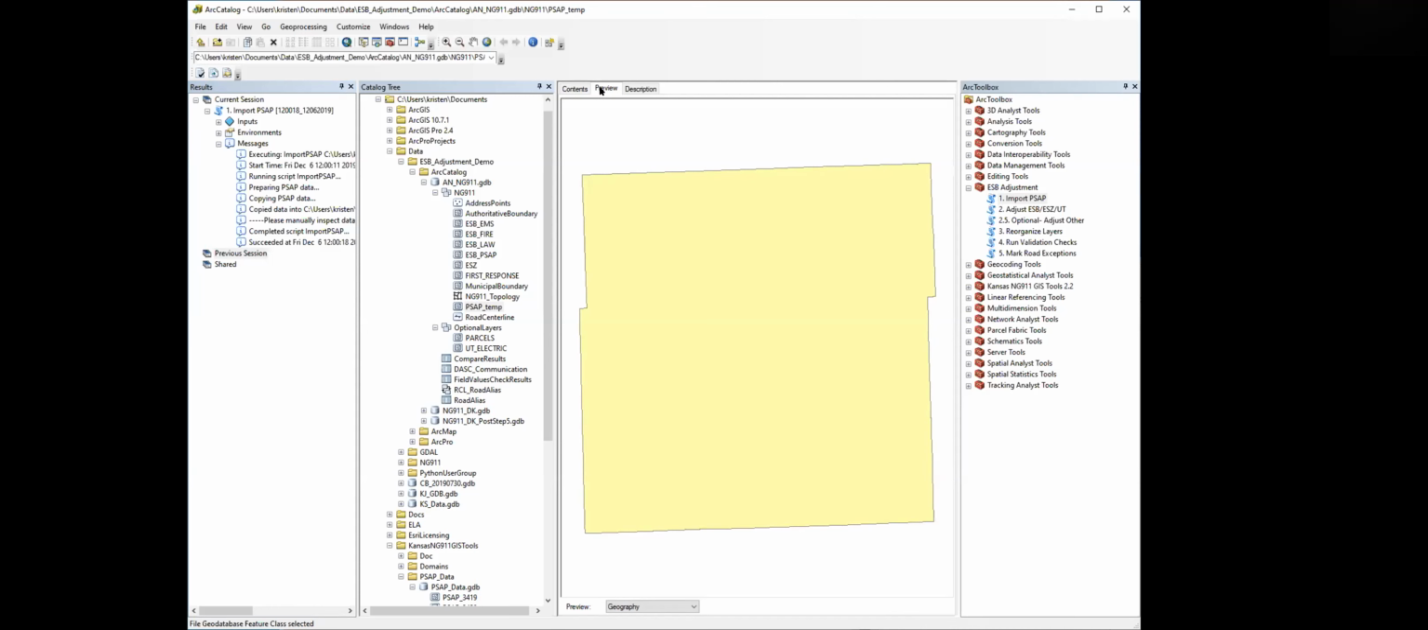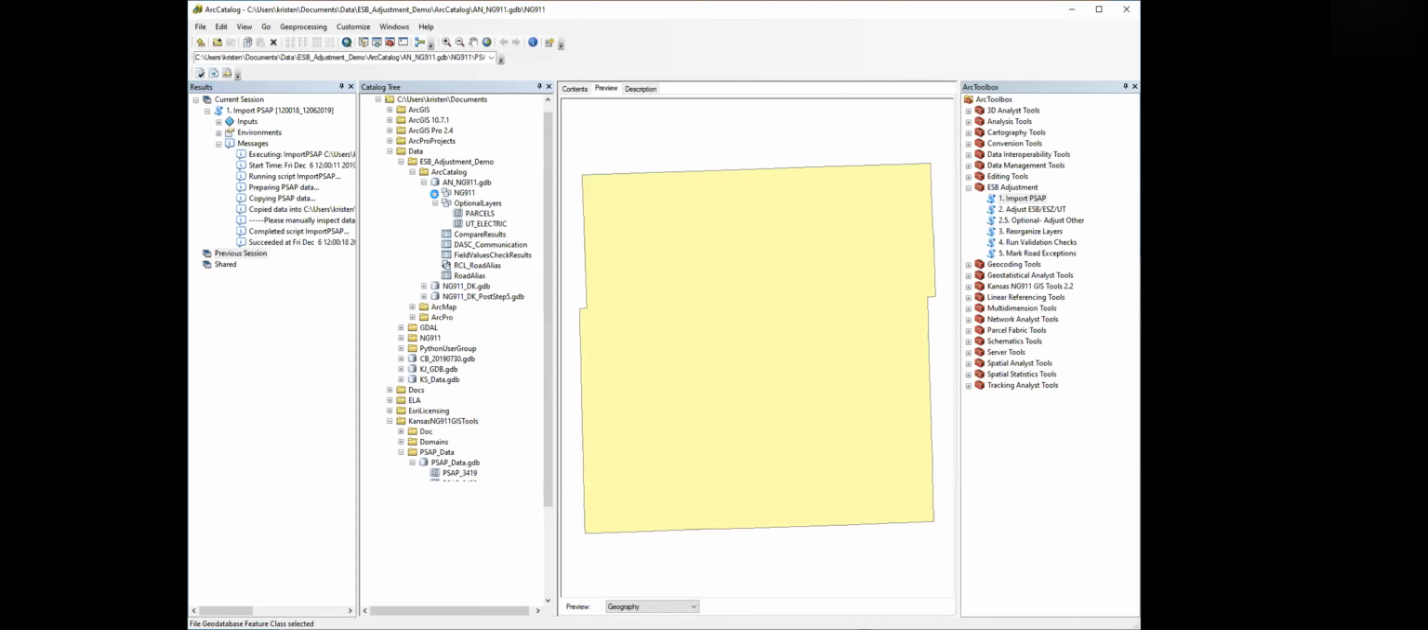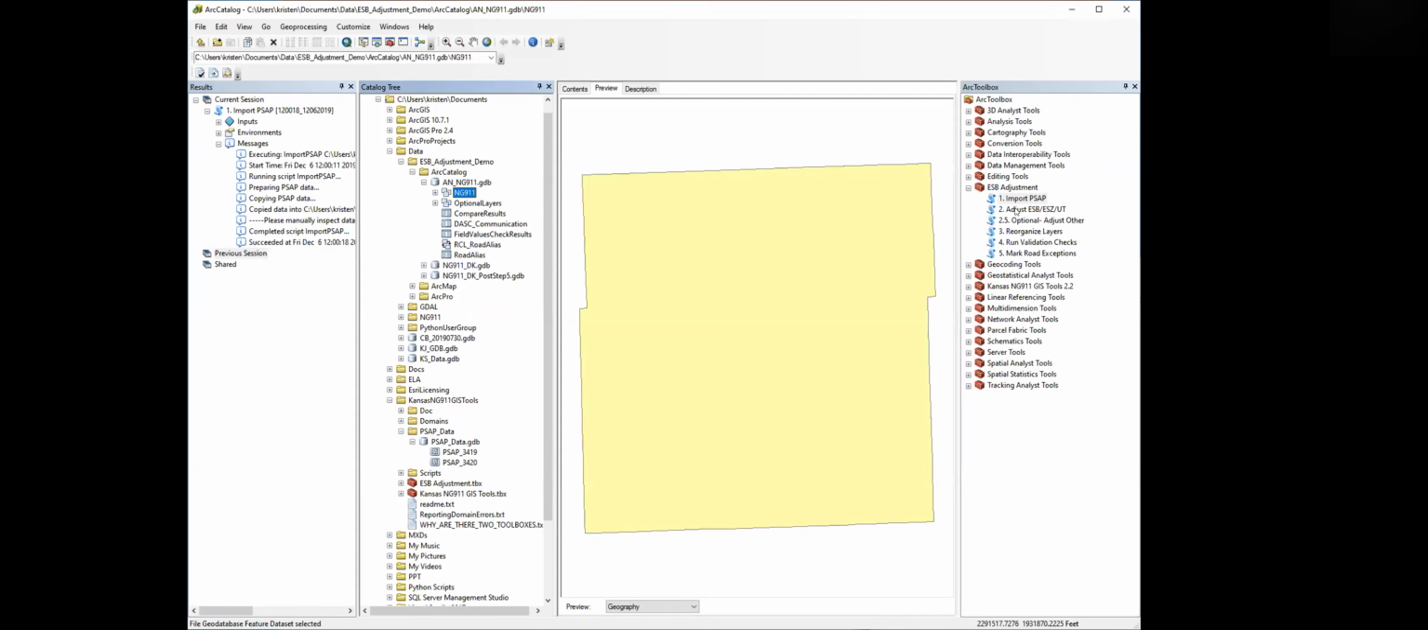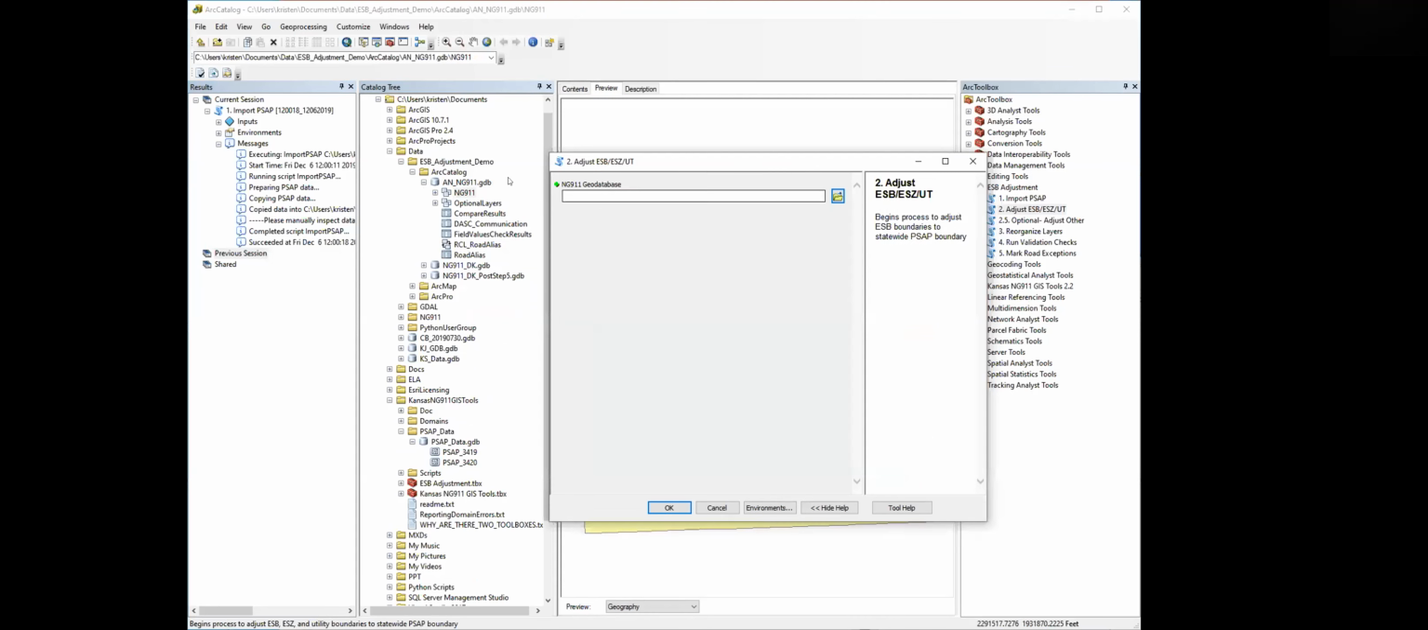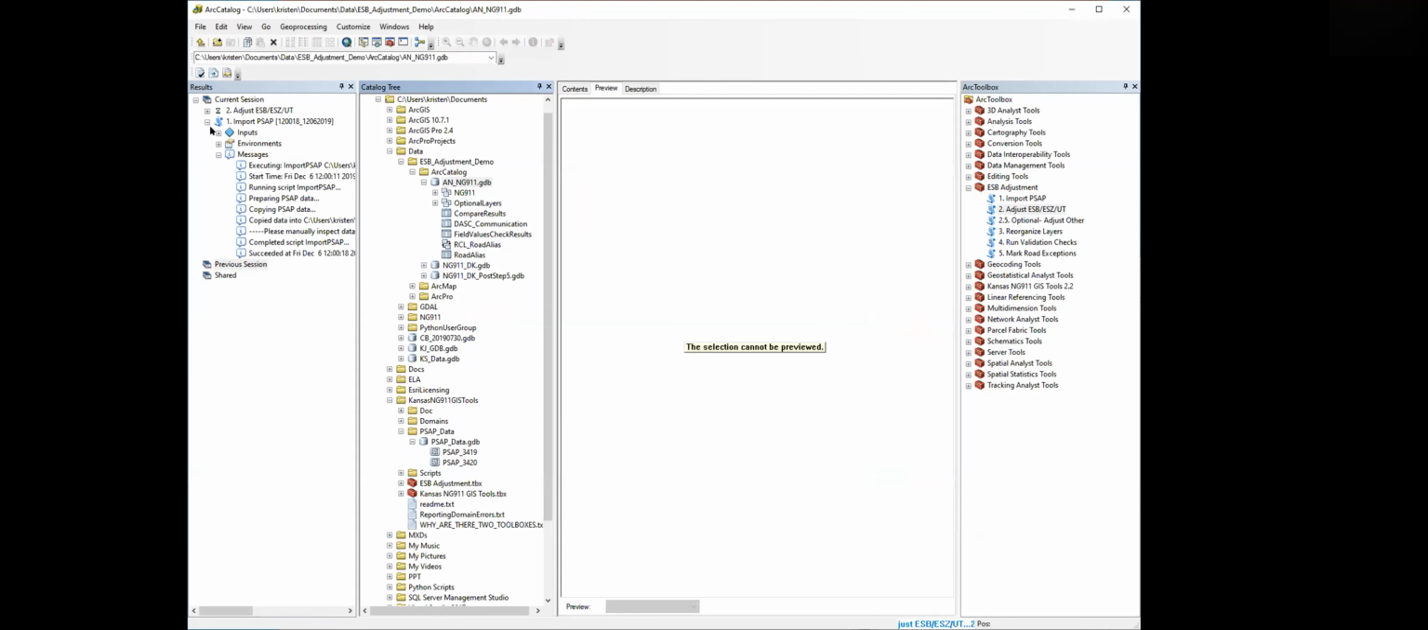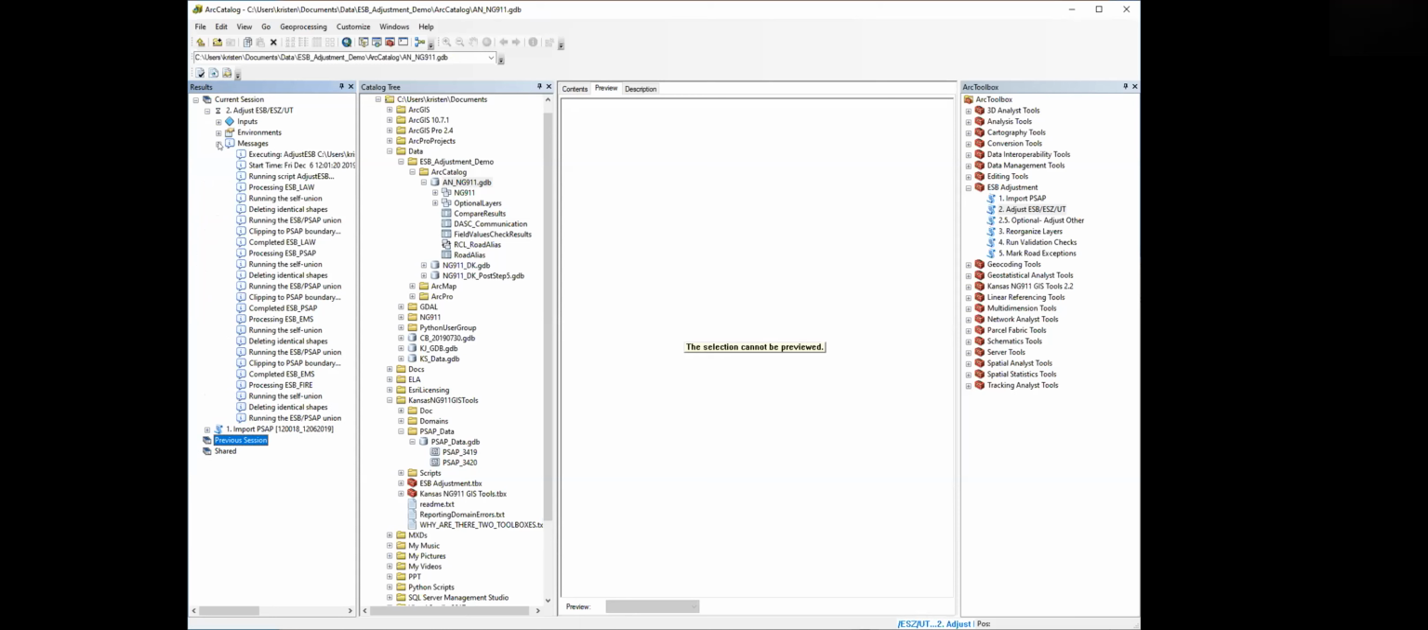So to begin adjusting boundaries to this new PSAP layer, we'll start with running the Adjust ESB ESC Utility tool. Again, drag and drop the geodatabase, and we'll start taking a look at what it's doing. Instead of editing your base data, we're creating a copy of it and appending _new to the end of it, and that's where we're doing the adjustments. We're comparing those layers against the new PSAP boundary, and anything that overhangs gets clipped. Any places where there's gaps, those get filled in with these tiny little polygons.